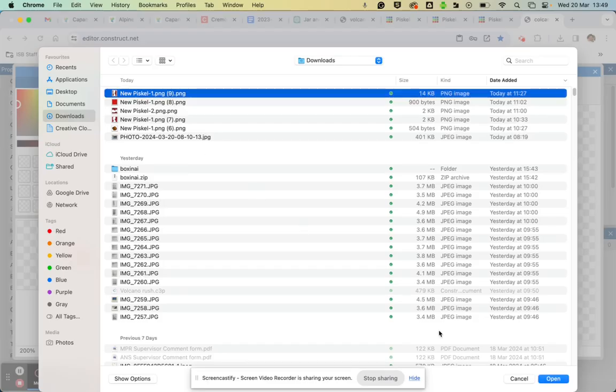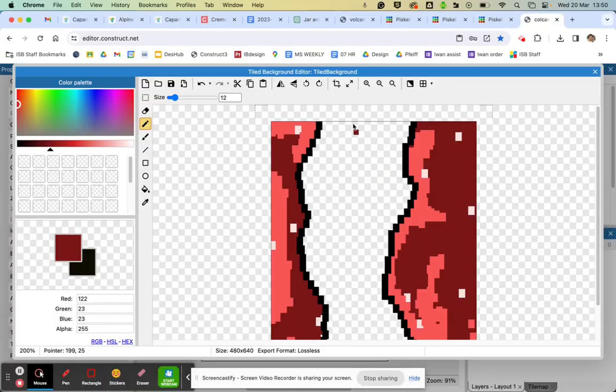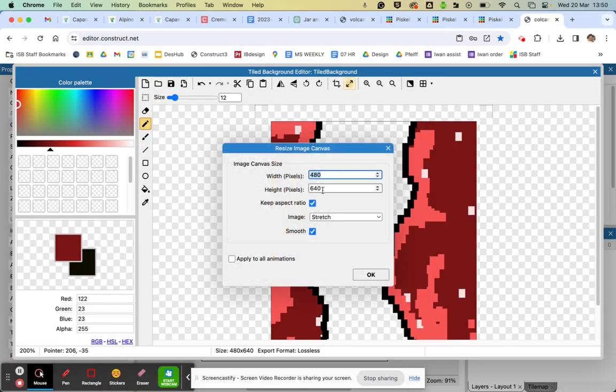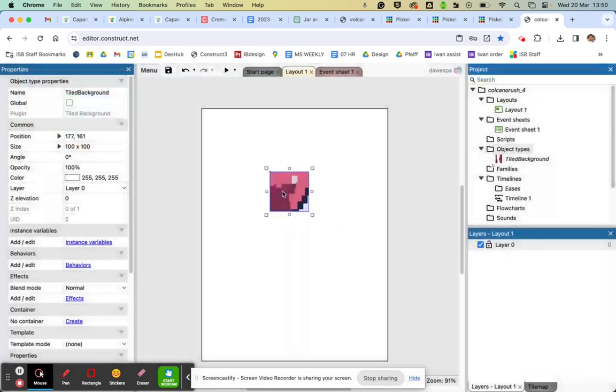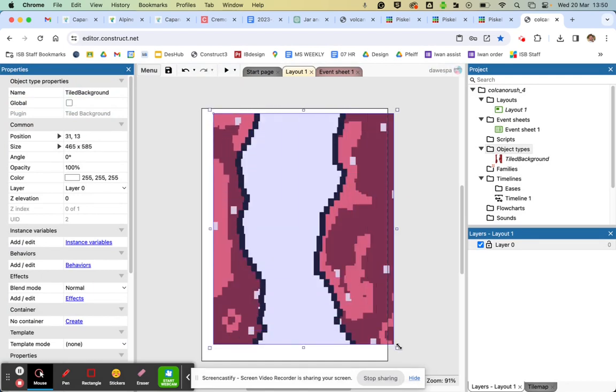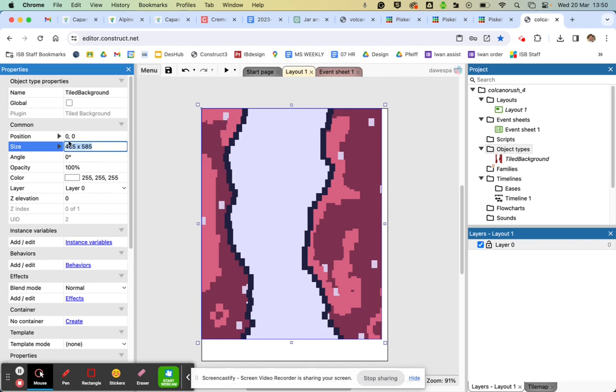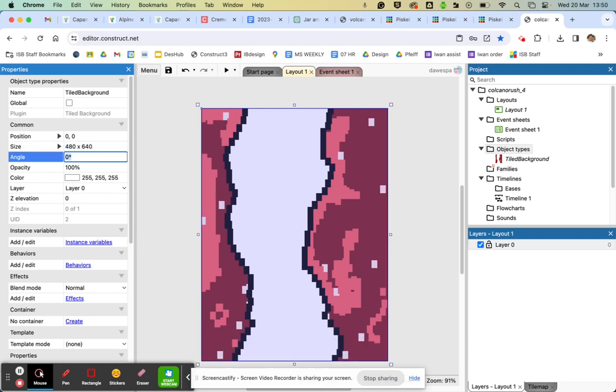I've already saved it before. I've got my tile background to be 480 by 640, so it's exactly the same size as my viewport size. So I'll get out of that, and I'm going to move that up to there. I'm going to be really rough because I'm going to type everything in here. I'm going to make that 0, 0, so I want the top of it to be at 0, 0. And I want to make it 480 by 640, so it fills the layout perfectly.